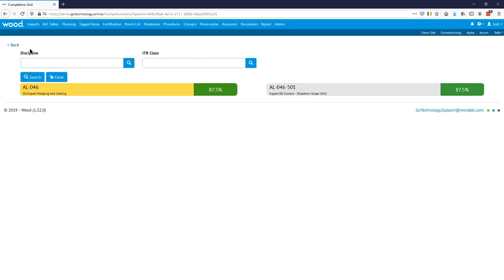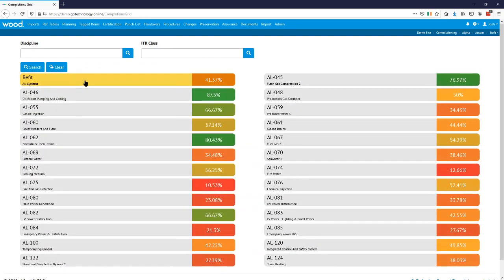But what we've done is we've added in two filters in there, discipline and ITR class. So if we go back to the top, let's say for example we wanted to filter it down just to the electrical scope. We just do that. We can type it in or pick it. We can see that's changed now. So we can see that overall we're 38.79% through our electrical scope.